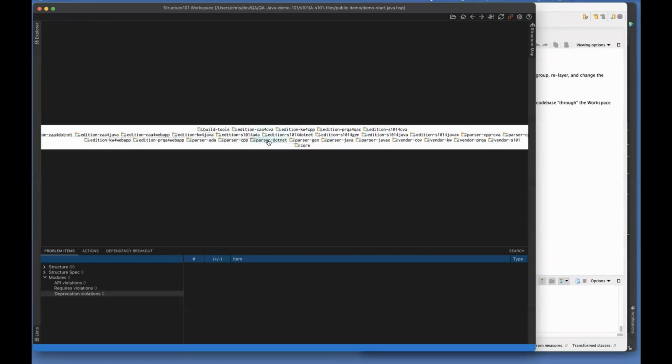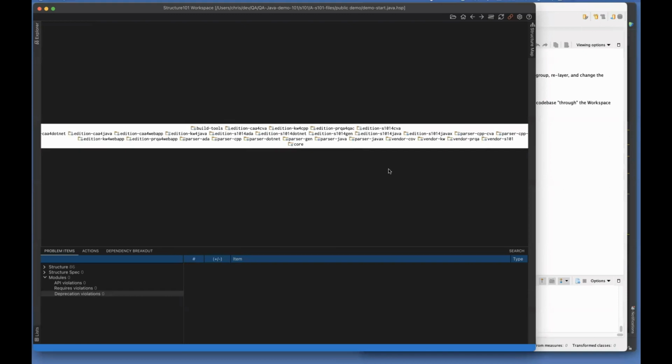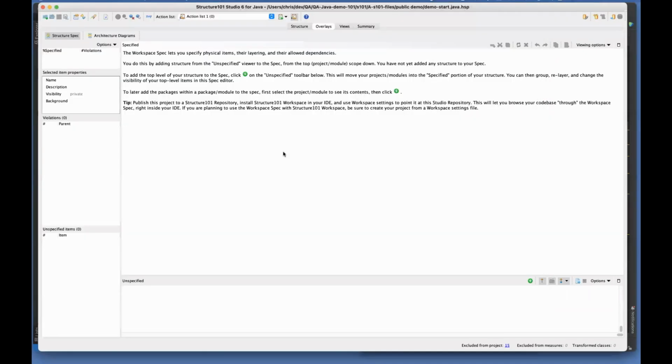So let me give you an example here. If I look at the .NET parser here, there's only a couple of things that use the .NET parser. There's this addition CAA and .NET, and then addition S101 for .NET. These things kind of go together. What would be very useful for me would be to actually group them together to capture that architectural aspect, if you like. So let me unspotlight that and go back to Studio.